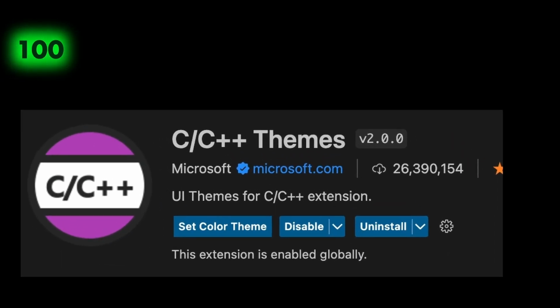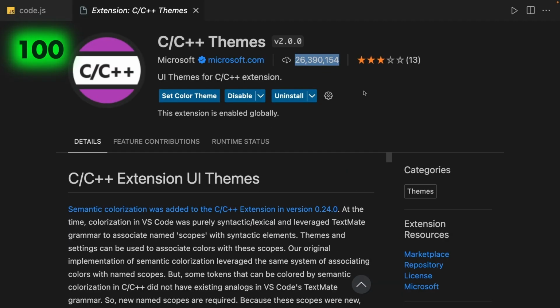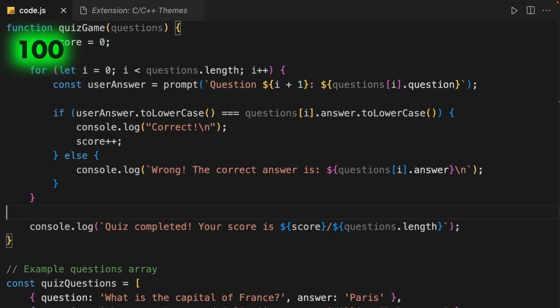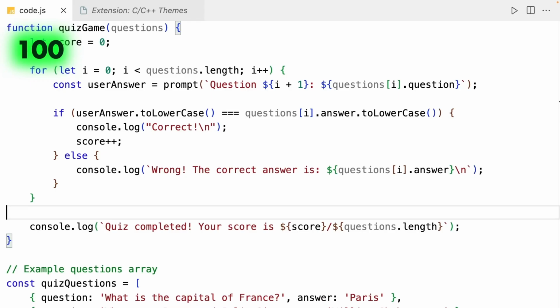And in the last we have UI themes for C, C++ extension. I have chosen it because it is most downloaded in themes category in VS Code Marketplace. This is an okay looking theme and this is a dark version of it. And this is its light version.